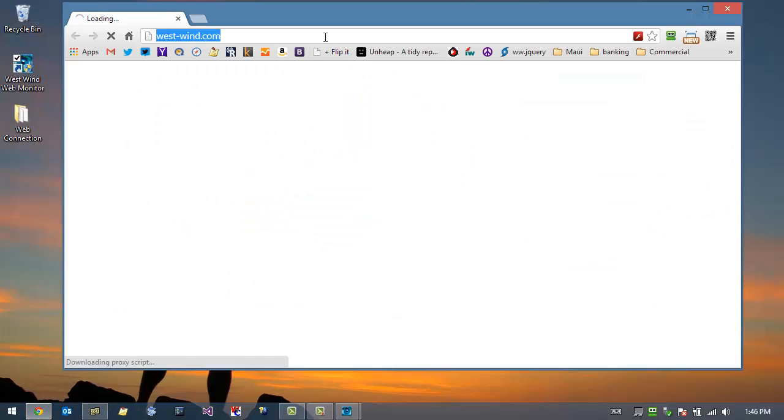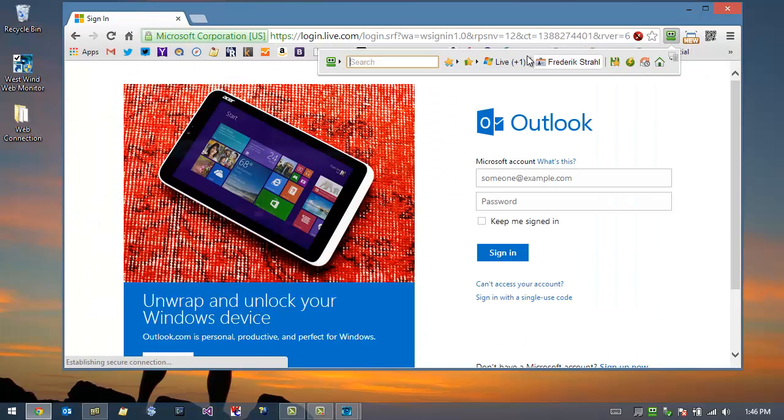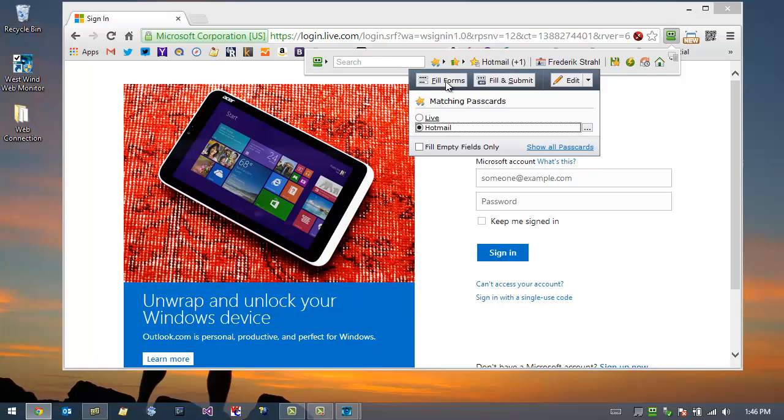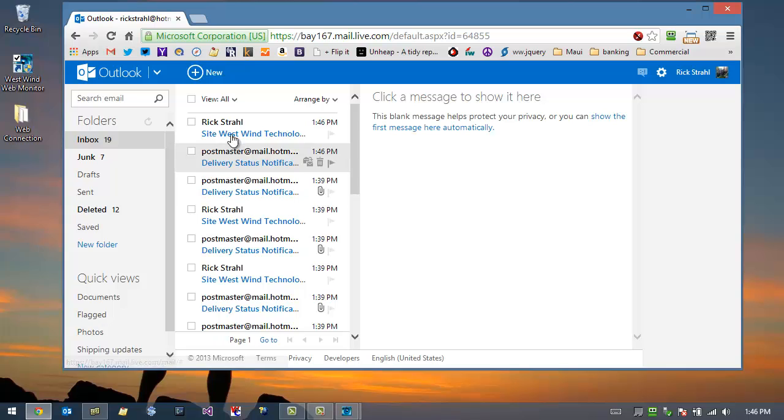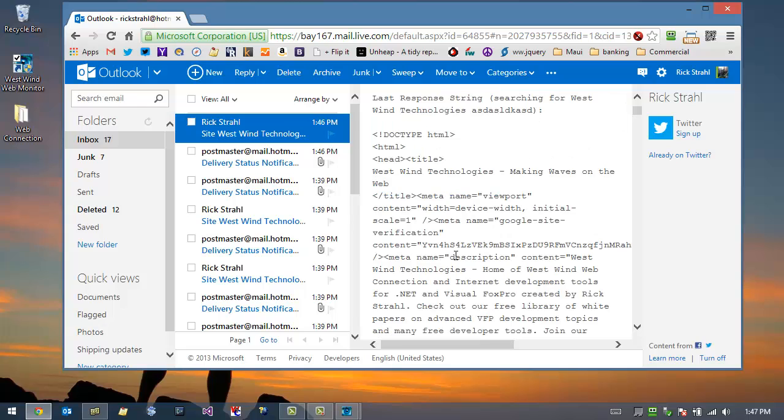So if I go to my Hotmail account, I need to log in. And look at my email addresses here. There should now be a notification at 1:46 that tells me that the site Westwind Technologies is down. And then it tells me that it came from this URL at this time and that the content search string was not found in the response.